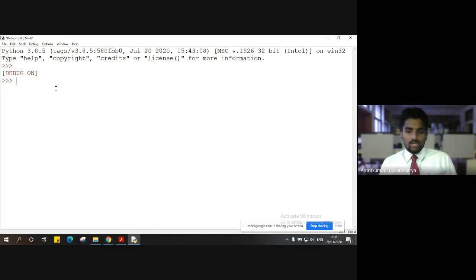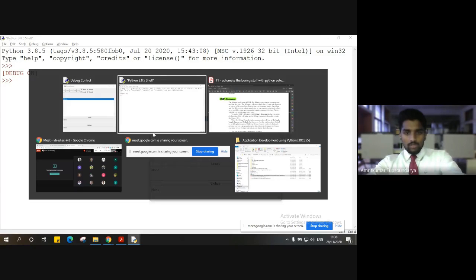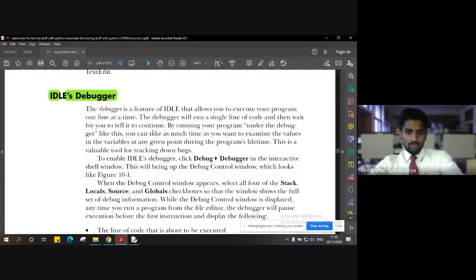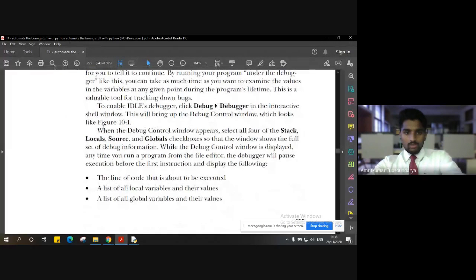So let me show you what these different buttons are. As I said, when the debug control window appears, select all four of the stack, local, source, and global checkboxes so that the window shows the full set of debug information. That will give you the information regarding all of these values, that is stack, local, source, and globals. This is the window that we have seen, which is called the debug control window.